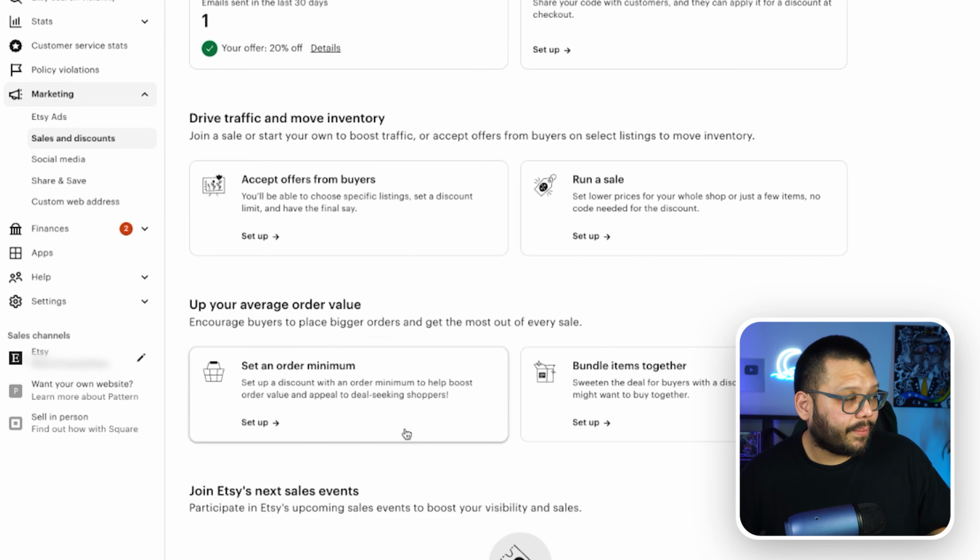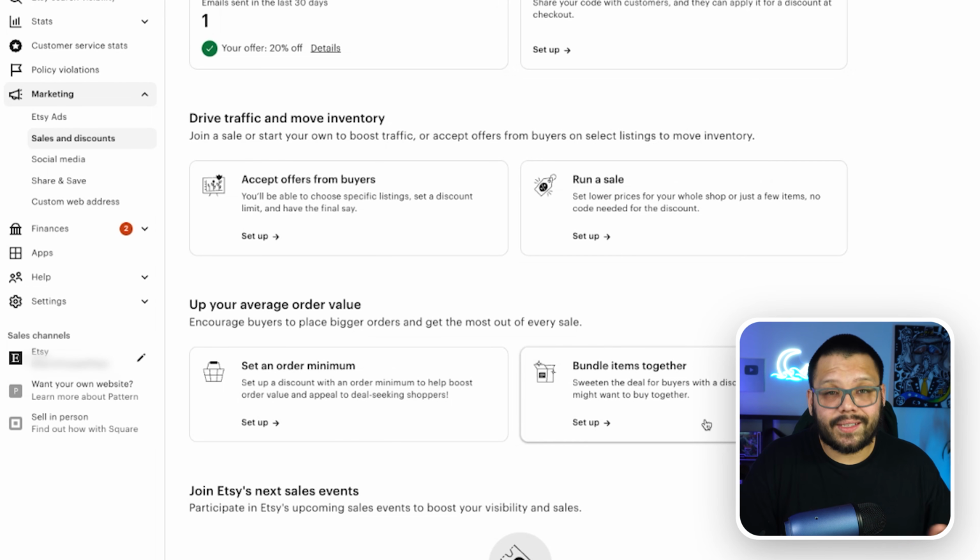Set an order minimum. So if you don't want to sell just one shirt or just one of your products, you can go ahead and set a minimum where it says, hey, you need to buy 2 if you want to purchase this particular product. And then you can also bundle your different items together so that way you can give your customers a little discount for purchasing multiple items together that go together.